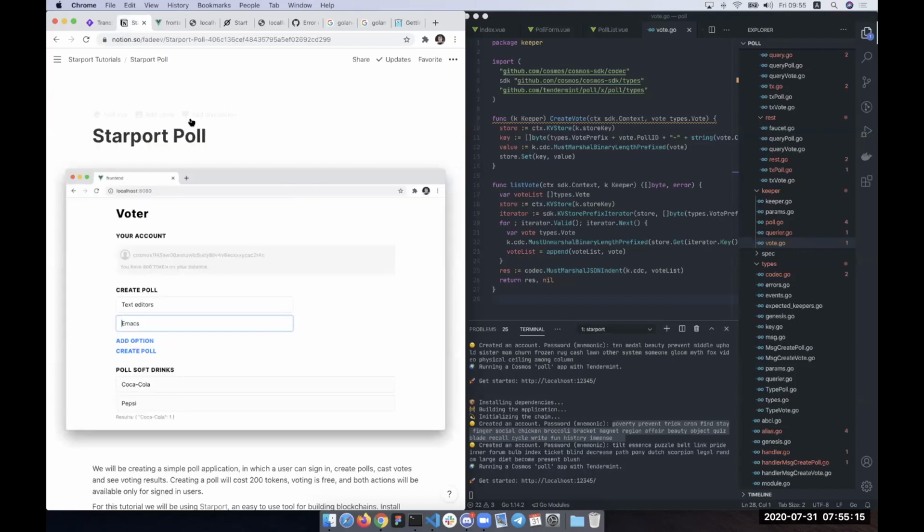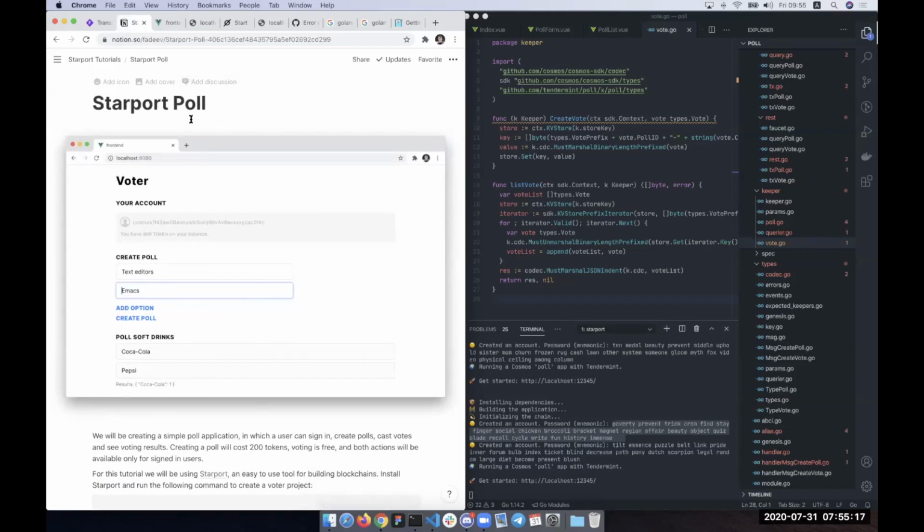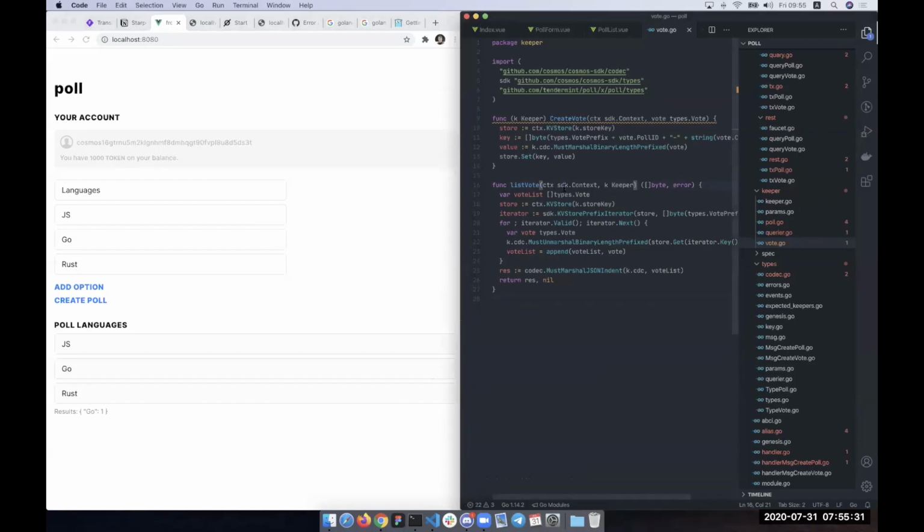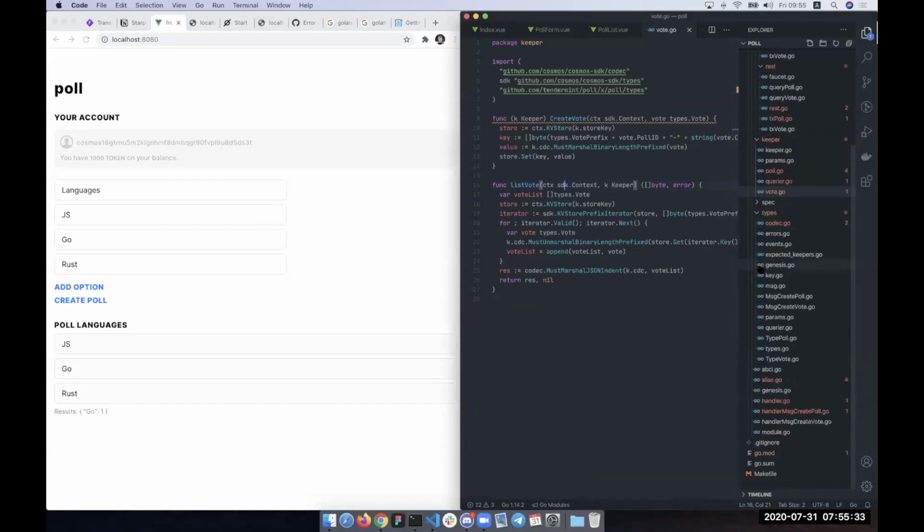Okay, that's pretty close to what we had in mind originally, but we would like to add one more feature, and it is to charge users for creating polls. So let's see how we can do that. So one of the benefits of Cosmos SDK as a framework is that it's built on top of a blockchain, and you have certain features like tokens built in. So that's an advantage over something like Ruby on Rails or Django or any other framework.